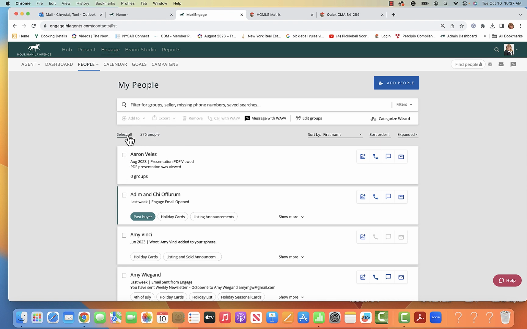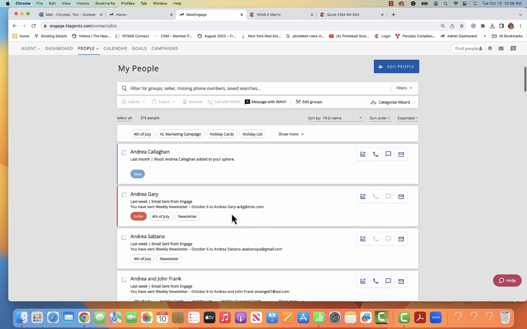And then of course, we didn't talk about groups yet, but once you create a group, you click any of these boxes, you get the highlighted tabs at the top, and you can add to groups. Those would be the groups that you've created. Okay? There's a lot you can do here with this Moxi Engage under your People tab.